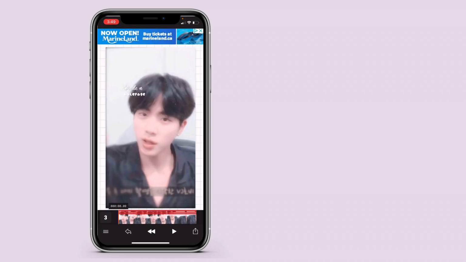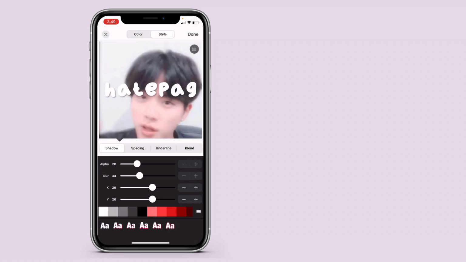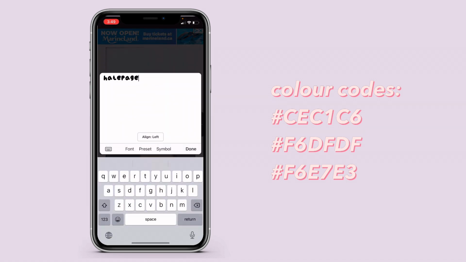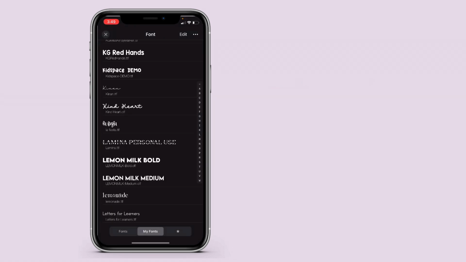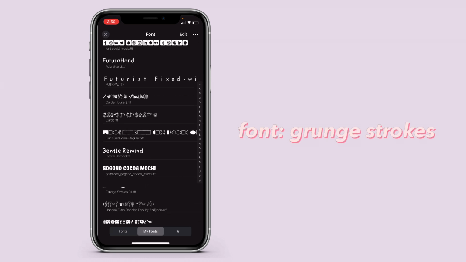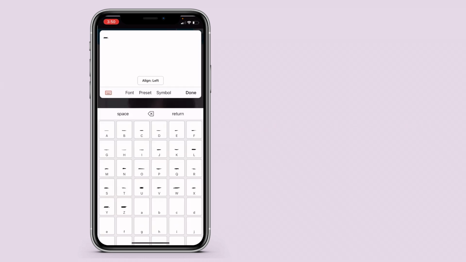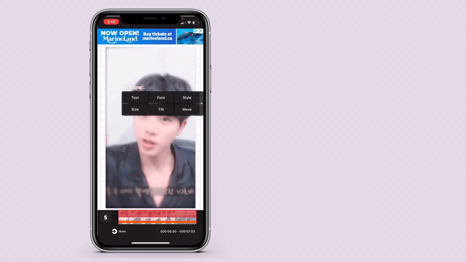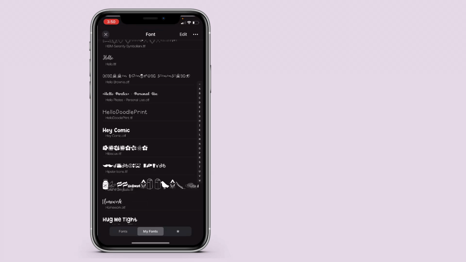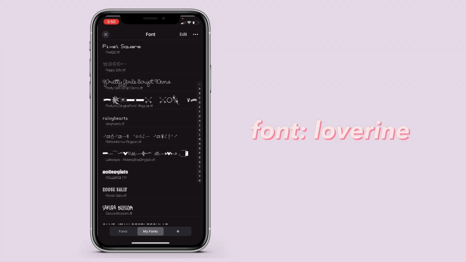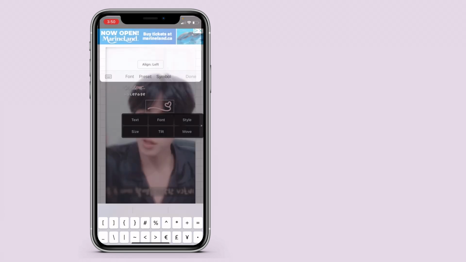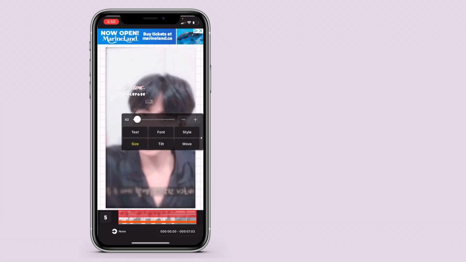Then you can duplicate this, and I'll put all the color codes I'm going to be using on the screen, so you can go ahead and just copy. Then we're going to use the font Grunge Strokes, and you're going to use the letter capital Y, and don't make this too big, just make it about that big. And you're going to use the same color code for the font Loverine, and you're going to use this bracket and the other bracket as well.